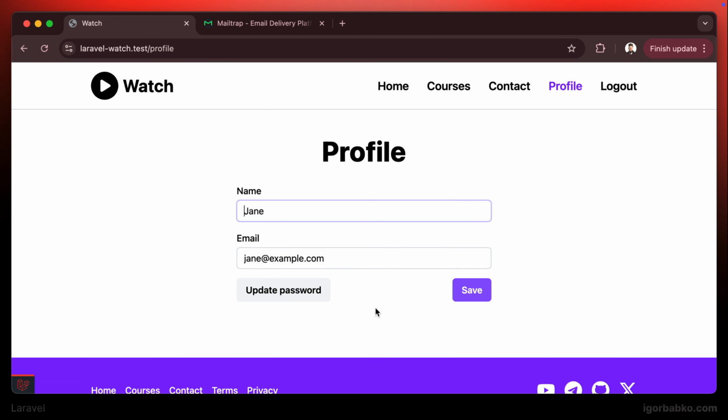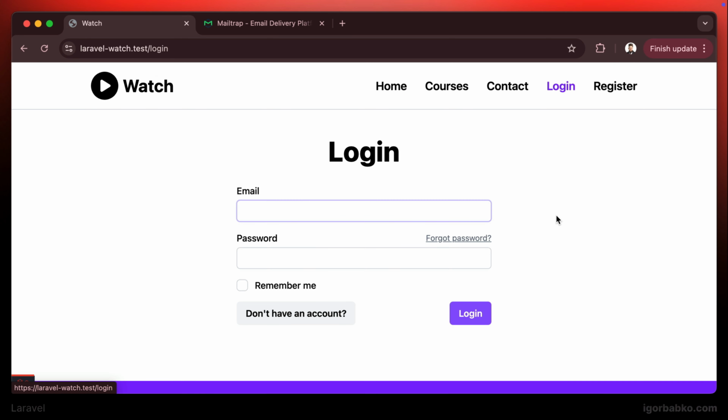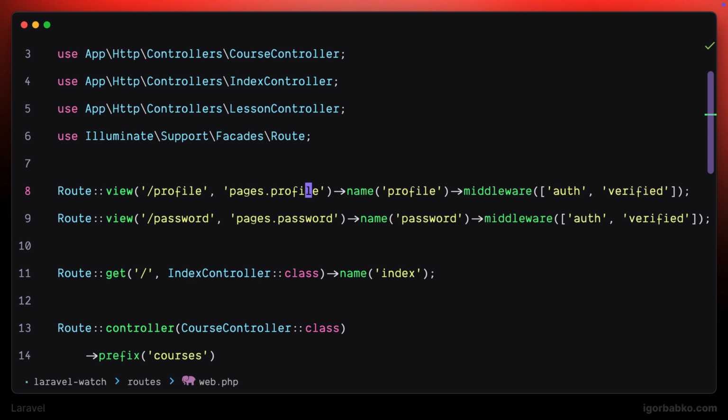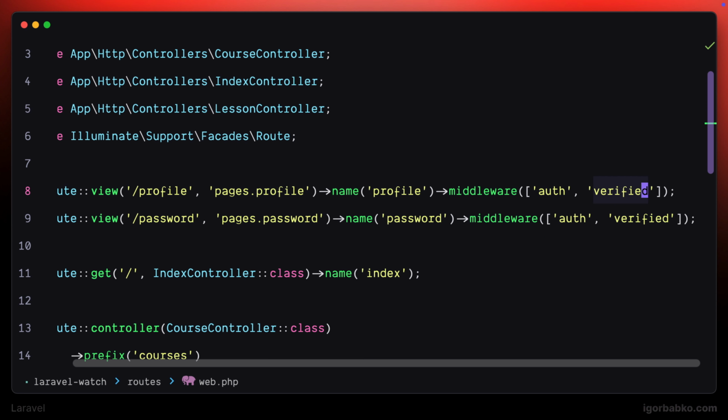So I'm going to log out and log back in by using new password. And if authentication will be successful, that means the password has been updated. So everything worked as expected. But I'd like to pay attention to another thing, and that is for this profile route we're using verified middleware, which instructs Laravel to allow access to this route only for users who have actually verified their email.